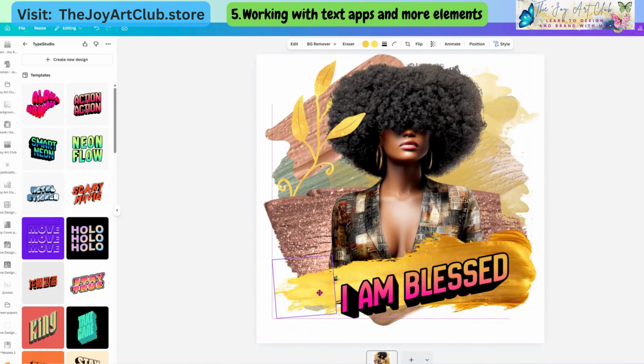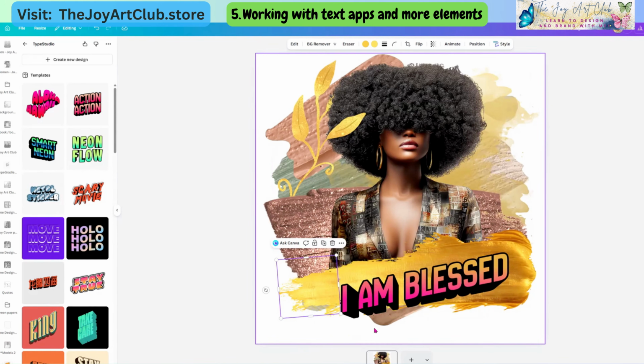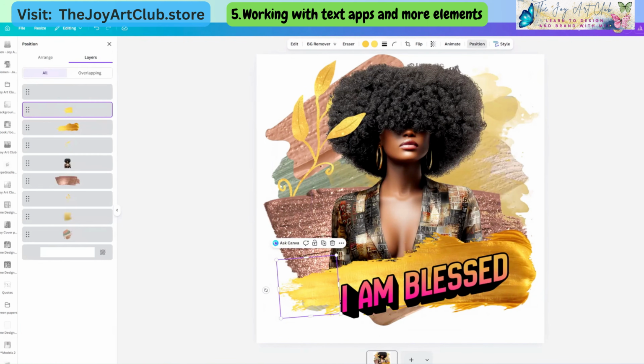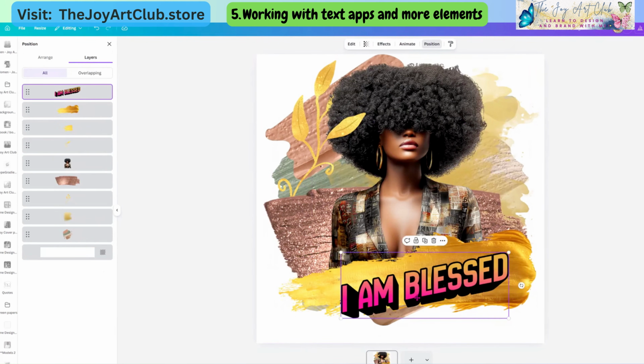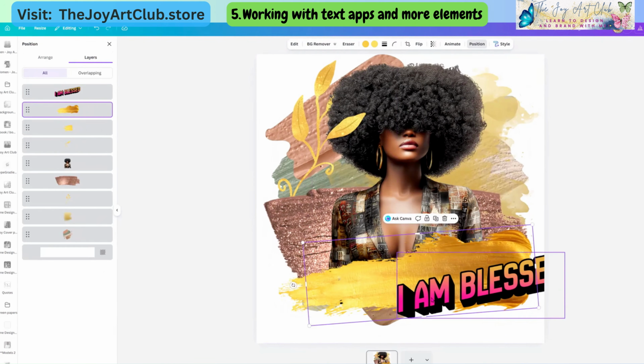Let's do that. And let's move this kind of to the back. Send it backward. Let's see. Let's go to position. And let's move it underneath here. Okay, there we go. See, now it looks like it's a full piece. There's a piece and there's a piece.